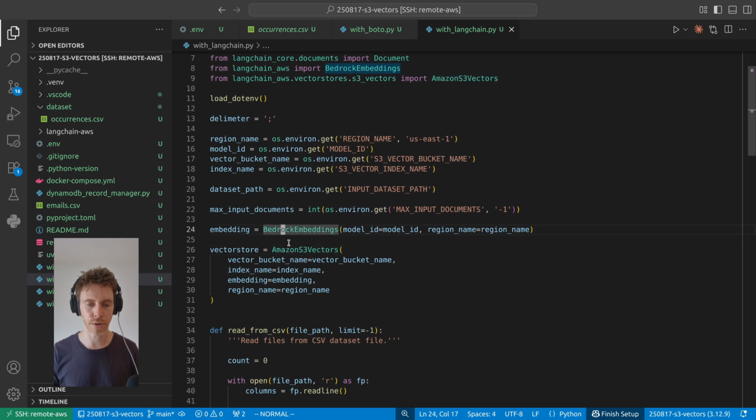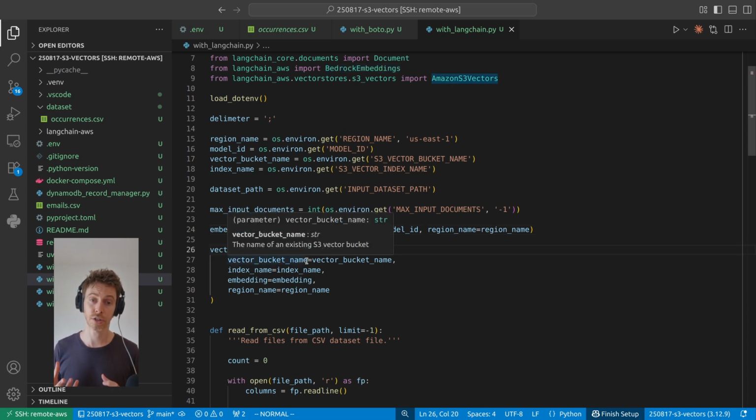So there's one for Bedrock embeddings, which is going to allow our langchain application to fetch those embeddings. And we've also got the S3 vector store, which is a vector store object within langchain. And so it has a number of capabilities to store, retrieve, and delete vectors within that store.